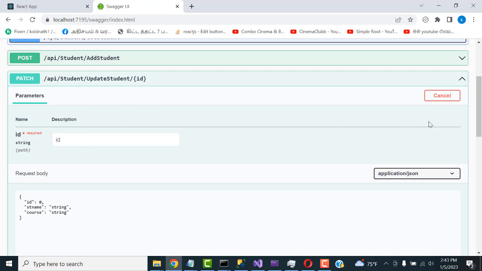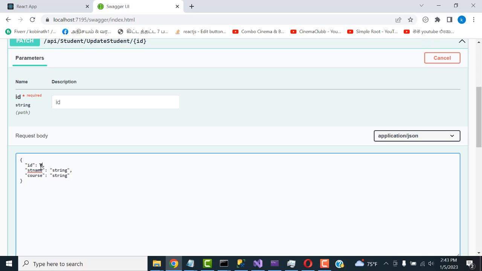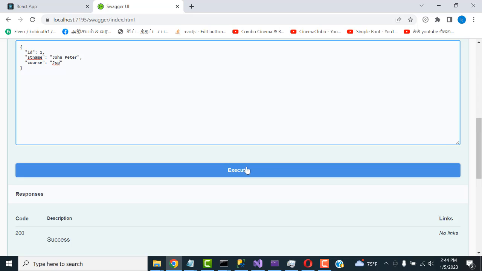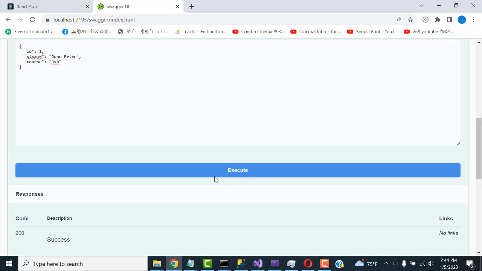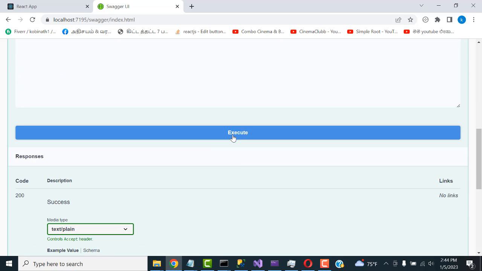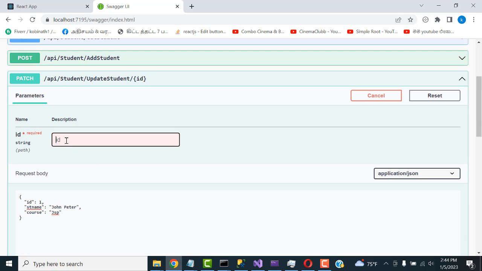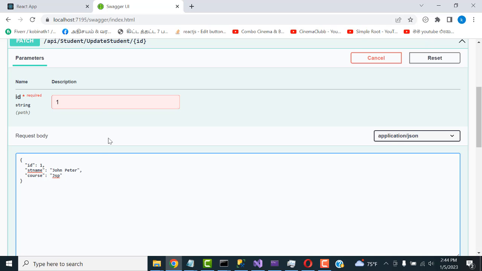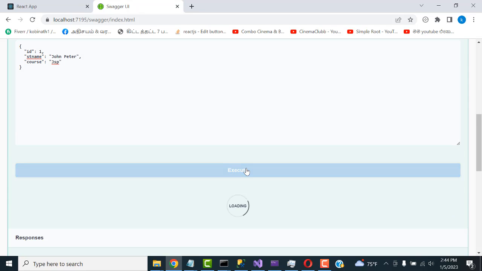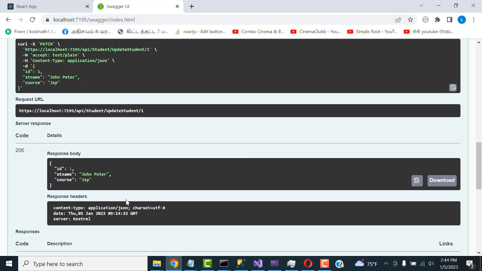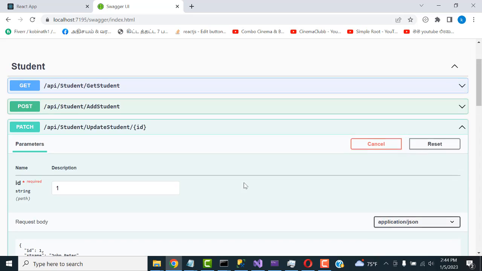So here I want to update the record. There's a patch record, ID one. John was written, so write Peter. Of course, I'm going to change the course to JSP. Click execute. Sorry, you have to specify the ID one. Execute. Now it will be updated successfully. Right. Now I'm going to delete the record.